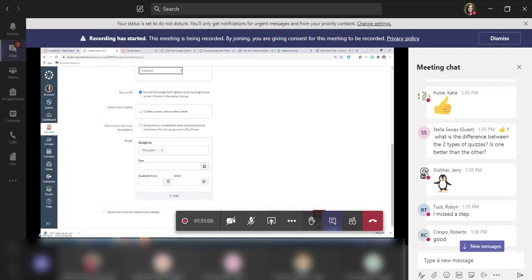So we click save. We did that before. We don't need to go over that again. Now this is where it's really pretty different. Once I click save, it makes you add a due date when you have the sync to SIS on. But if you uncheck that sync to SIS, it won't make you have a due date.